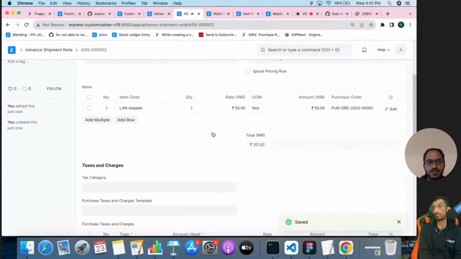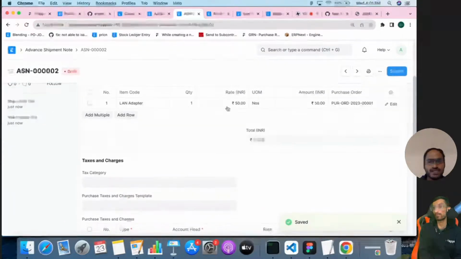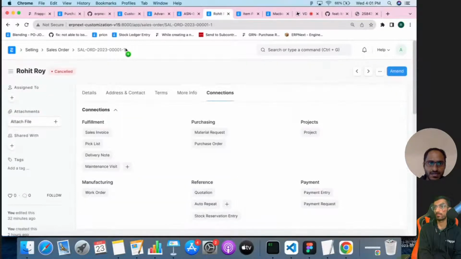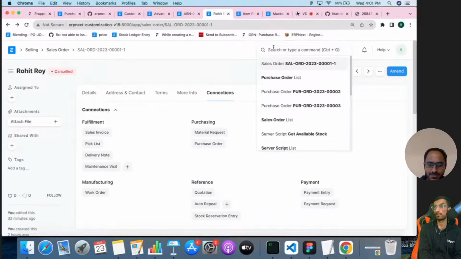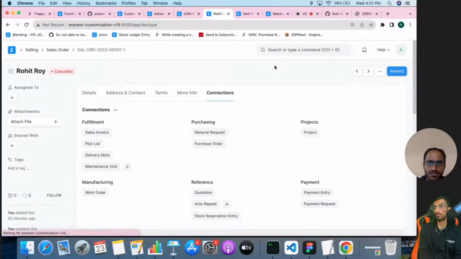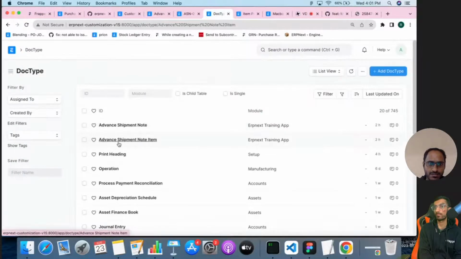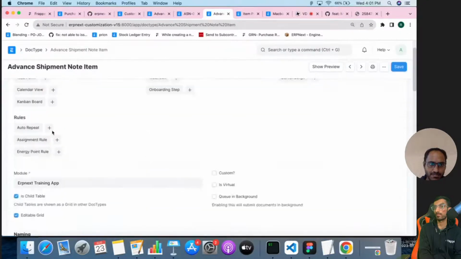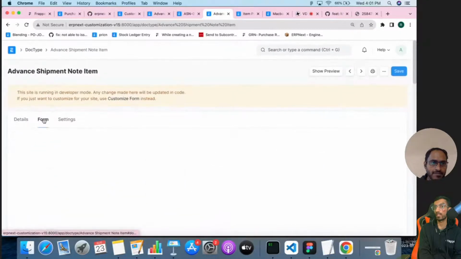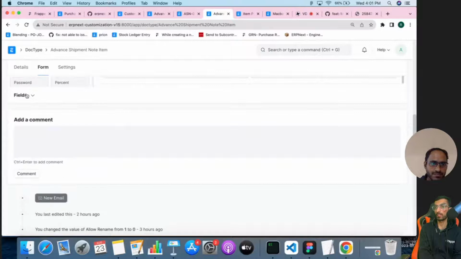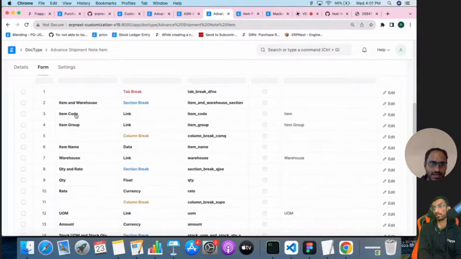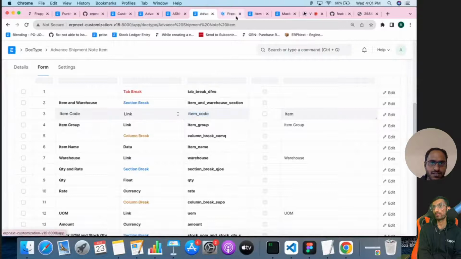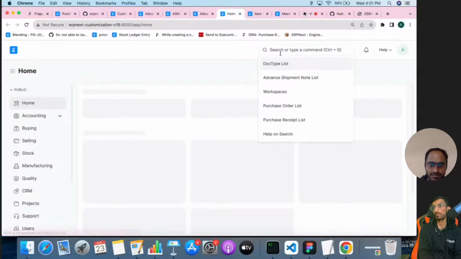Yeah. So item code, quantity, rate: the field name was the same. For that, while creating the doctype or any custom field, make sure the field names are the same. Then only will it get mapped, and it will be easier to implement. In the advanced shipment note, I map with the purchase order item.